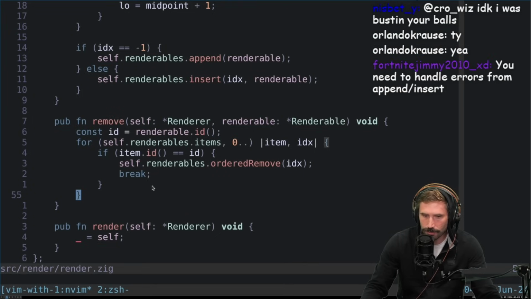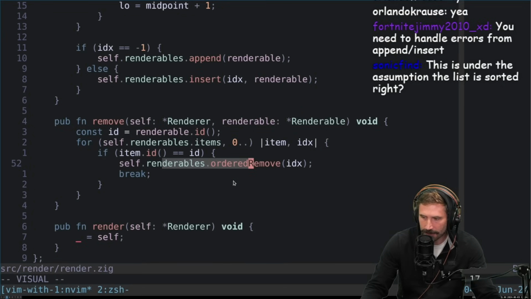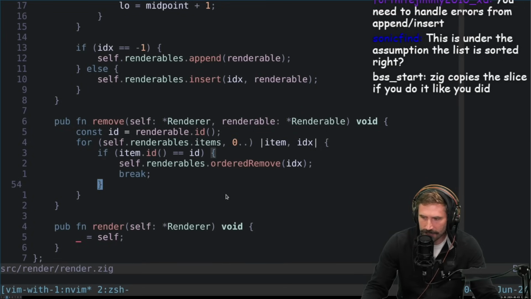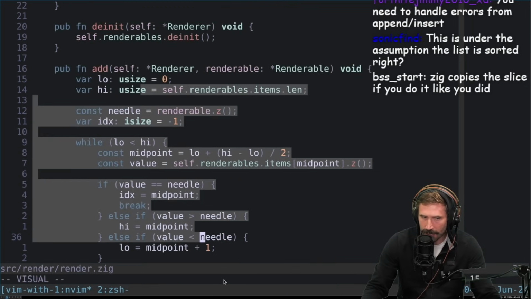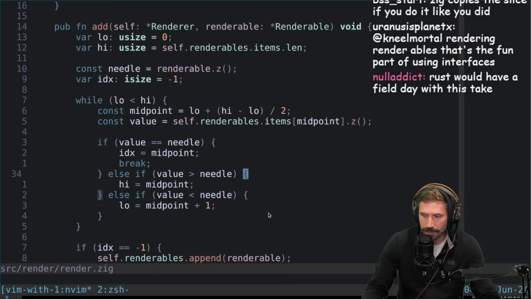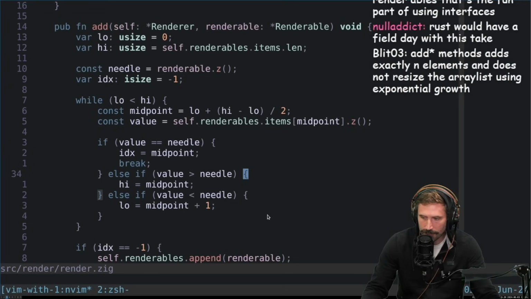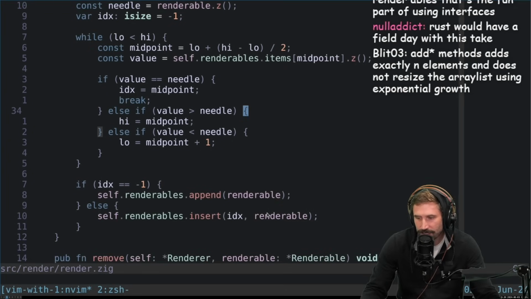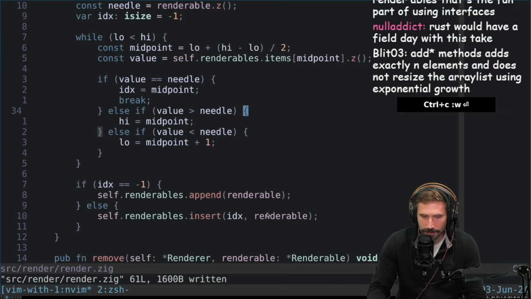Because I'm going to do an ordered remove, and then I'm going to get the hell out of here. This is under the assumption the list is ordered, right? Yeah, it is. Oh, Zig copies the slice if you do what you did. Okay. Rust would have a field day with this take. Yeah, and I think Rust is generally incorrect on that one, right?